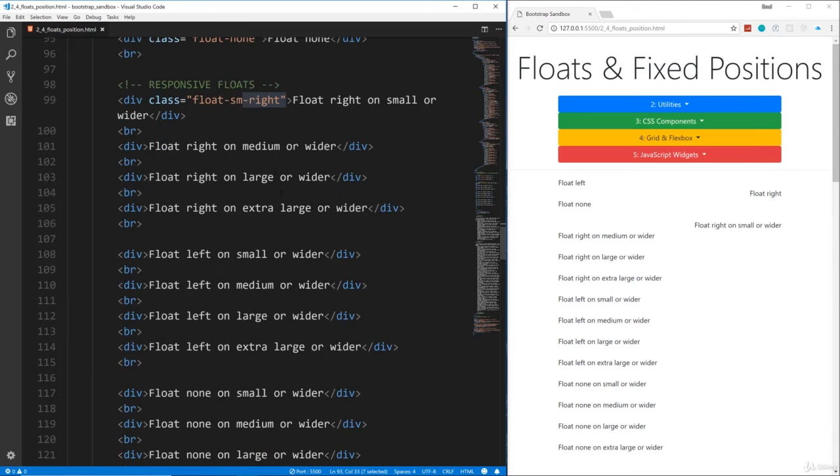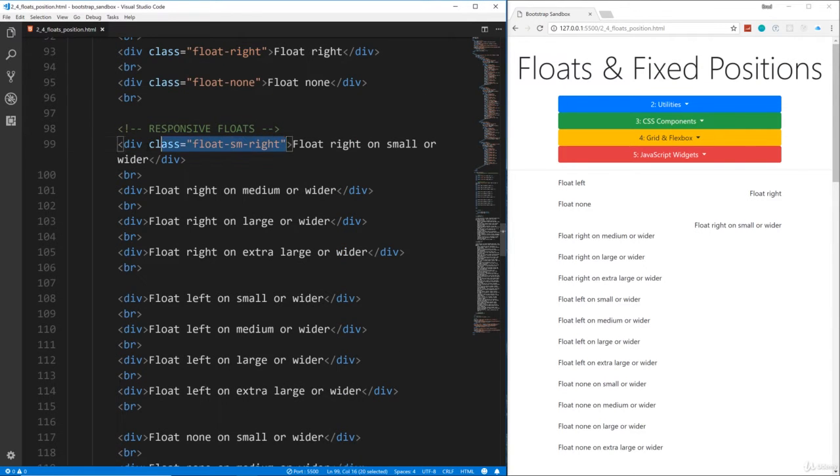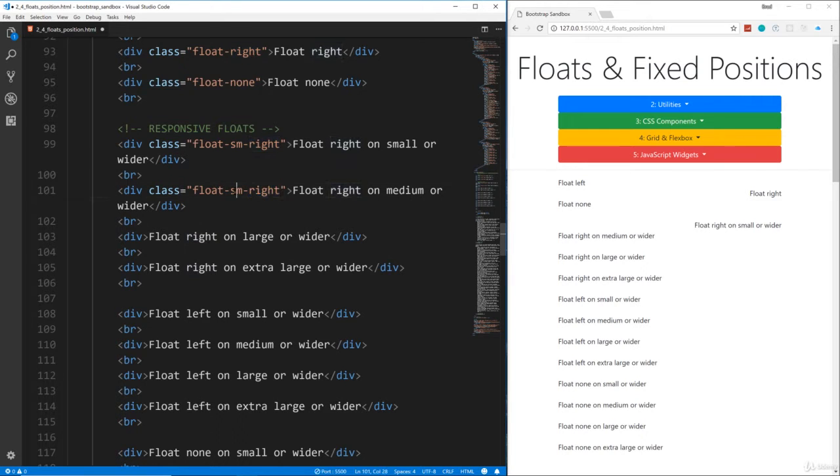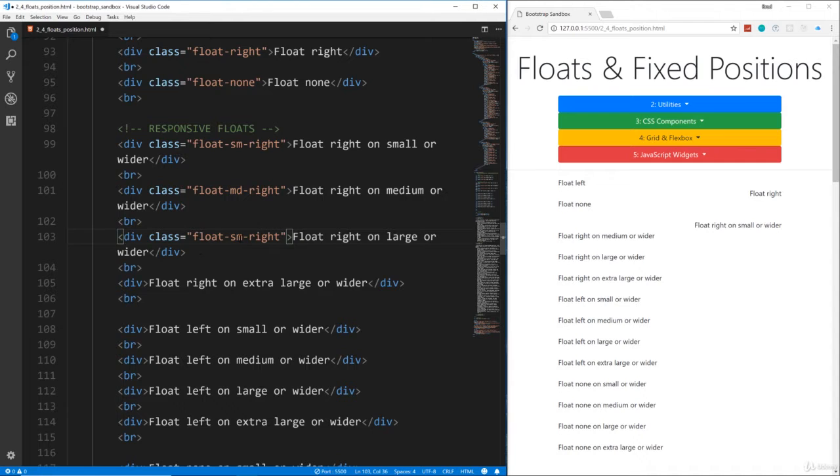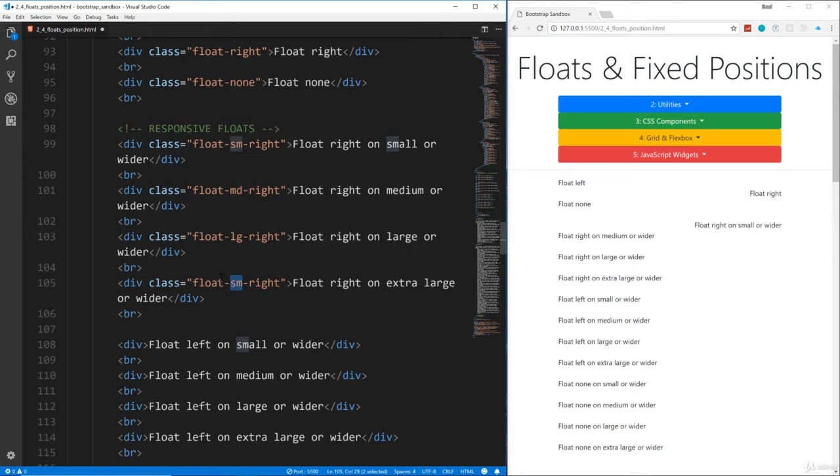All right, and then if we wanted to do on medium screens, I'll just grab this here. So we could do md. If we wanted to do large, lg. And if we wanted to do extra large, we'll do xl and save.